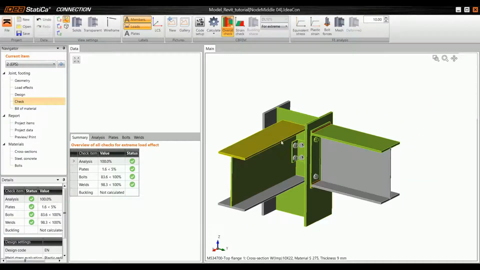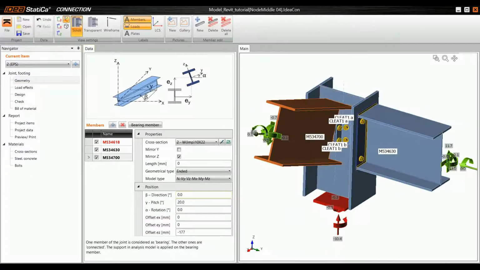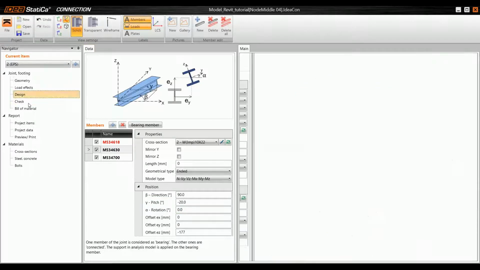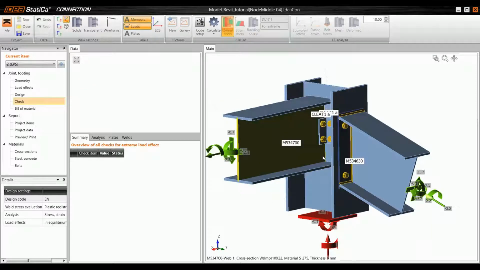Okay, and you can play like this also with the geometry, with the angles of the beams. I can just put some angle here and recalculate that, or this one maybe like this, and just calculate this again. So this is very free to change anything in the setup.